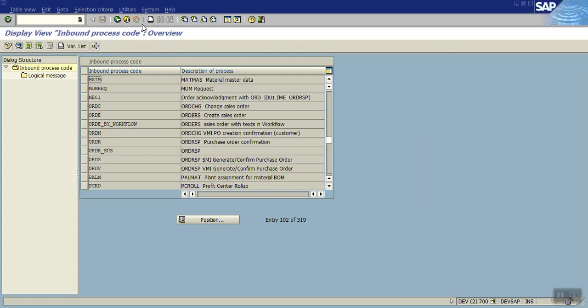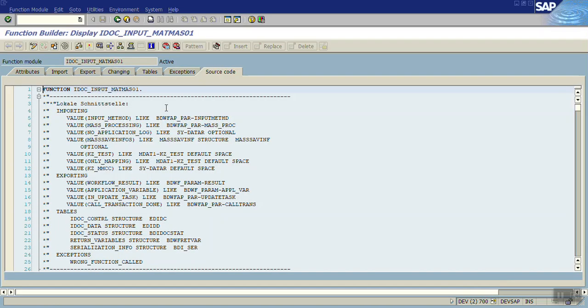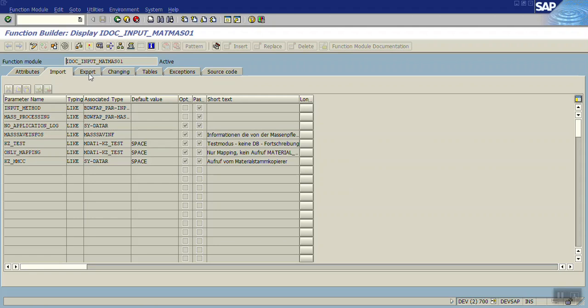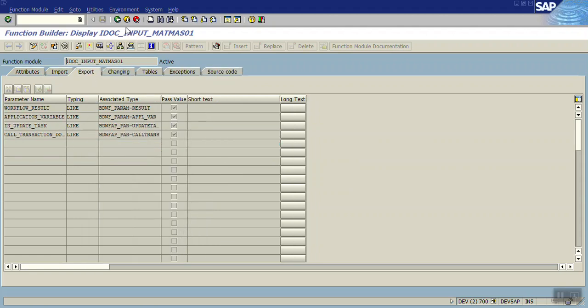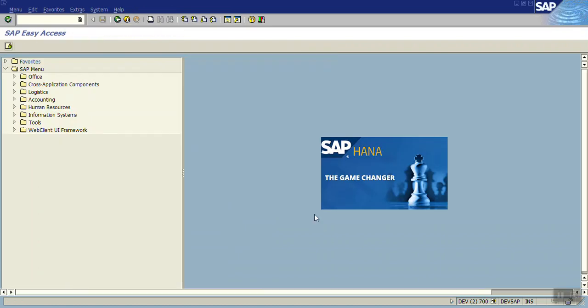Search for MATM, that is for MATMAS. Double click here. So you can see the identification, which is the function module. Here you can see the processing by function module. Double click here. So we can see the function module details in the SE37. This is the classification, the importing parameter, the exporting parameter of the inbound function module. So this is all about the inbound process code.